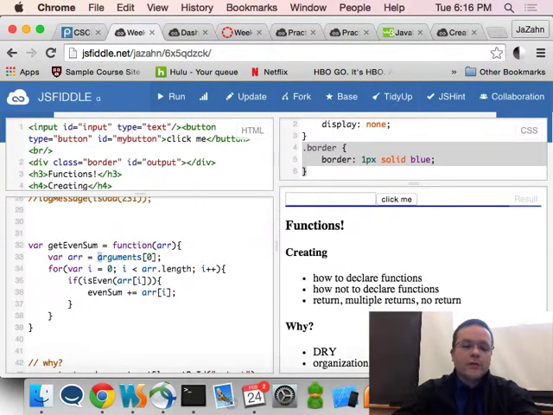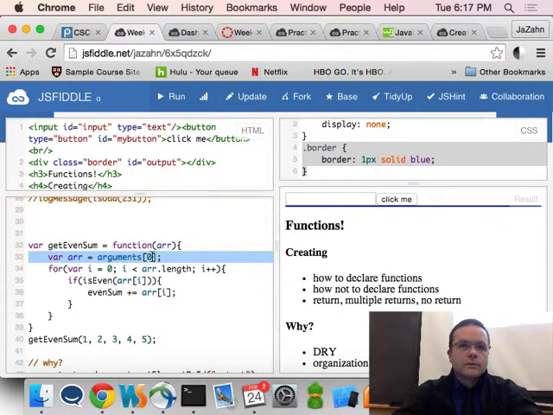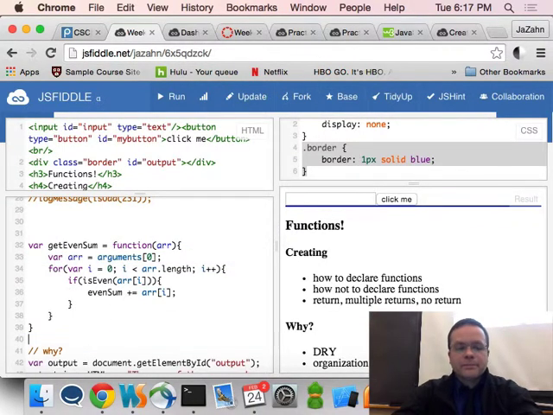I think at some point we'll have to use this arguments. Every function has a default arguments variable that holds all of the arguments that were sent to it. So even though we just have one declared here, if we did a get even sum of 1, 2, 3, 4, 5, it would fill up that arguments array. I think it's arguments. I'm not going to test that because we're not going over that right now.